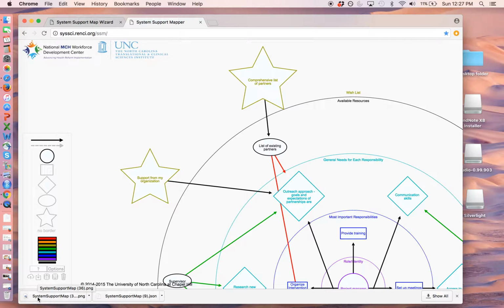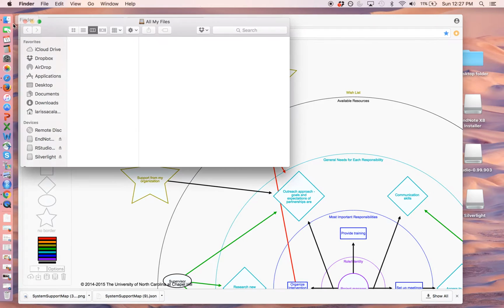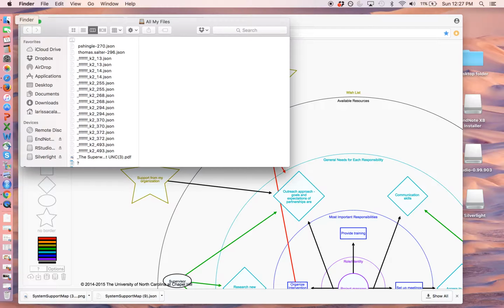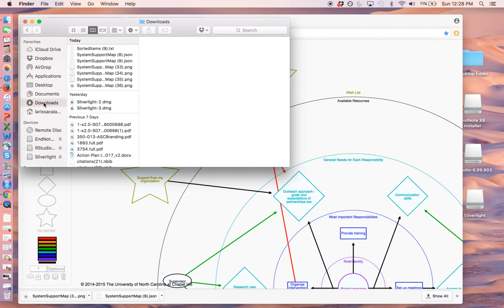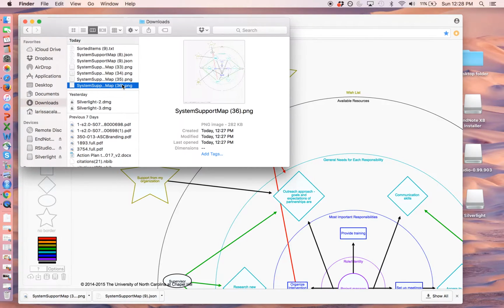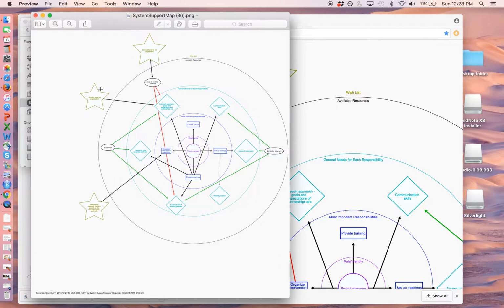And for me, I like to look at these maps in Preview, which is a picture viewing program on Mac. Might be a different program on a PC, I'm not sure. So I would go back to Downloads. What is this one called? System Support Map 3. It's a PNG file. So it's my latest. It's probably this one. So I want to open this. And I open it with Preview because that's sort of the default.